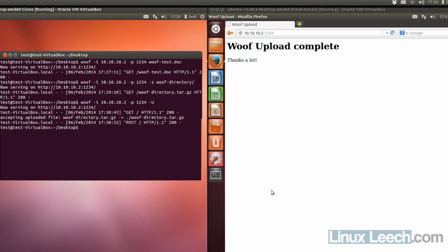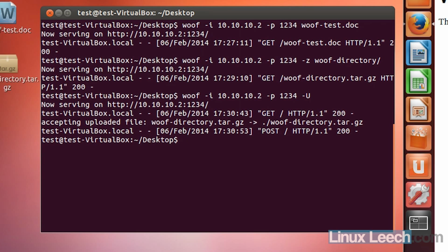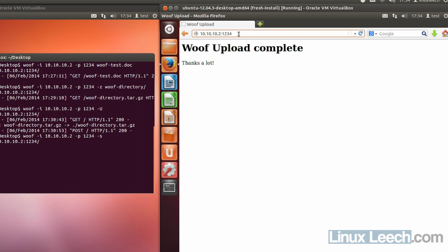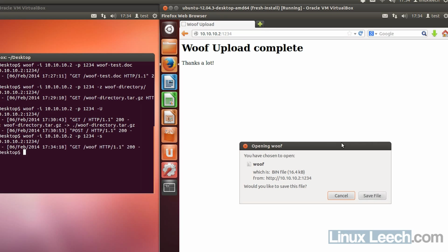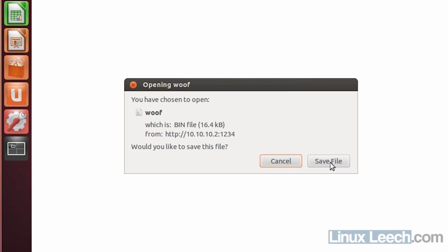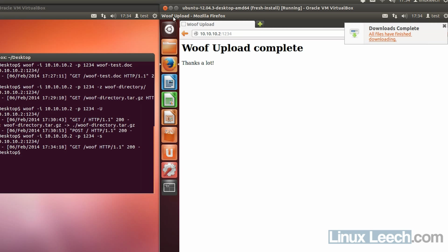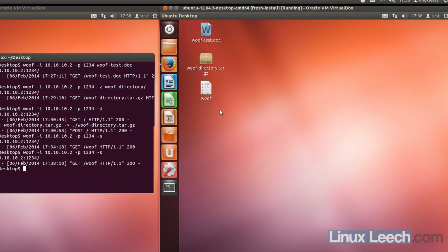Now the final option that I'm going to show you is the -s option, which allows you to share woof to other Linux machines. So if we just type in woof with our IP address and a port number, and then use -s at the end, woof is actually hosting a copy of itself at this link. So if we navigate to that link on our other machine and hit enter, we can download a binary file. So if we just save that file, you can now see that on my desktop here, I've got a copy of Woof.